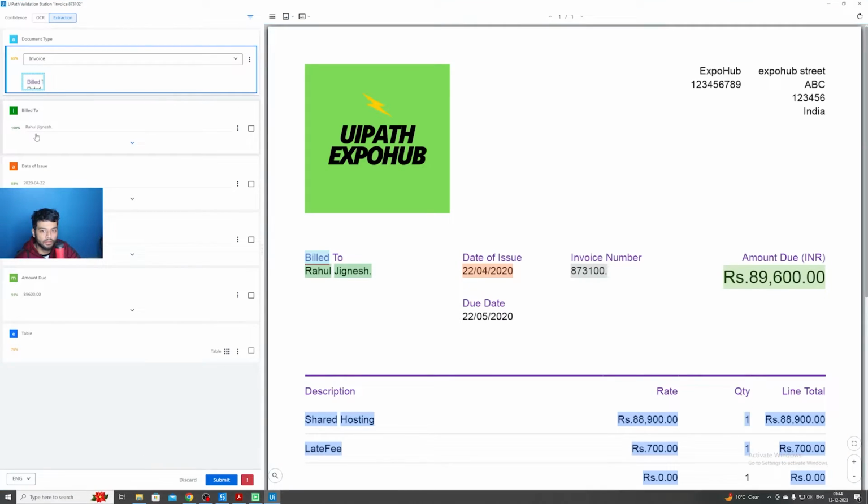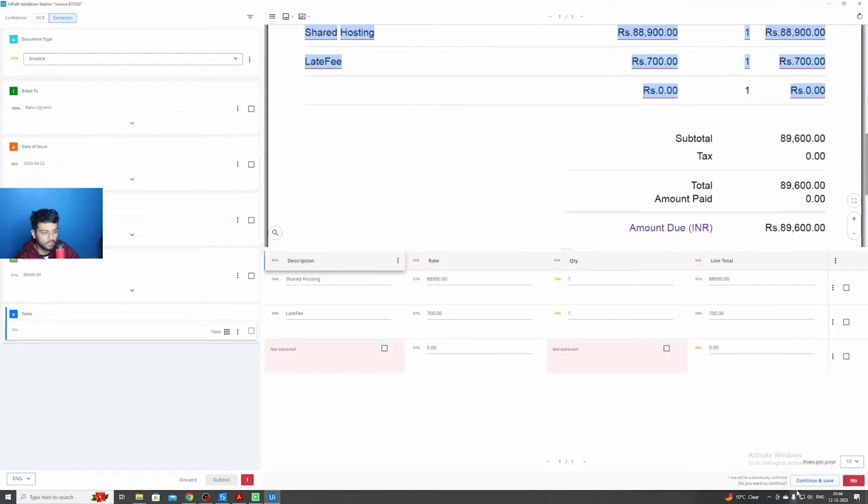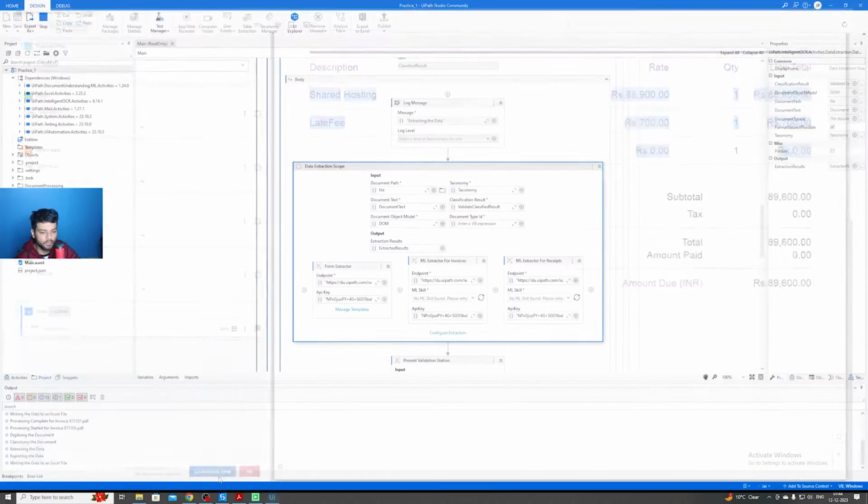Now it's extracting the second PDF over here. Rahul Jignesh is extracted correctly. Okay, everything has been extracted correctly, guys. Date of issue is this date. It even identified, see, it had two fields, right? Due date and date. So we chose the date. By date it meant date of issue, and by due date it meant due date. Okay. Table. You can go with save and close. Continue. Submit.